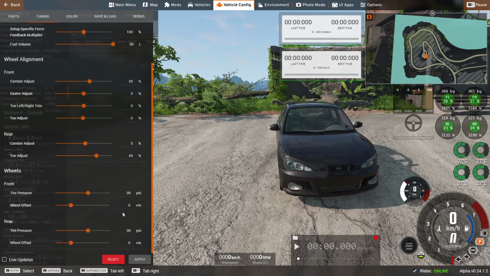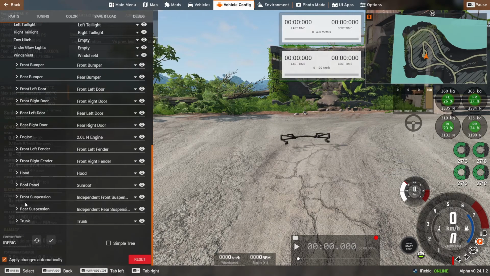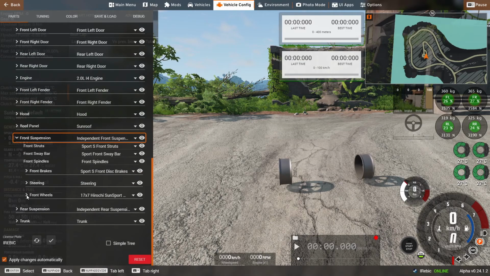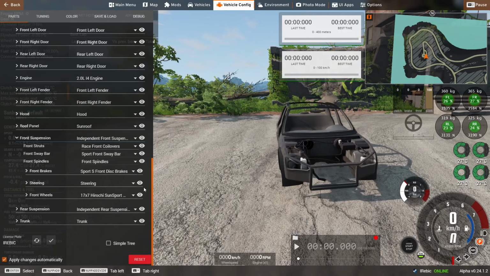So if some of the options here are missing, then maybe the part that you have on the car is not as tunable as you would like it to be. So you can just go and switch it up. For example, these springs and shocks are probably not as tunable as race parts would be. So let's put some race parts here.